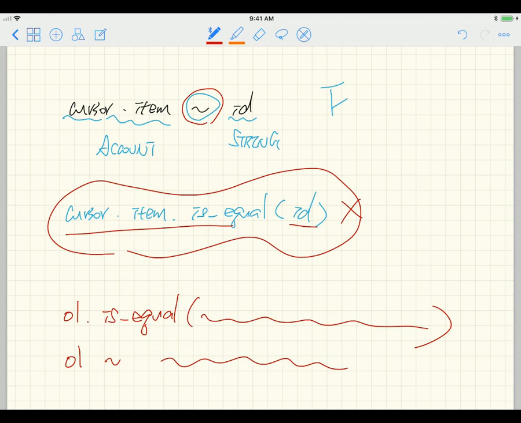Yeah. So you can still feel free to use the tilde. That's absolutely fine. I'm just saying that you have to be careful, okay? Any question about this?